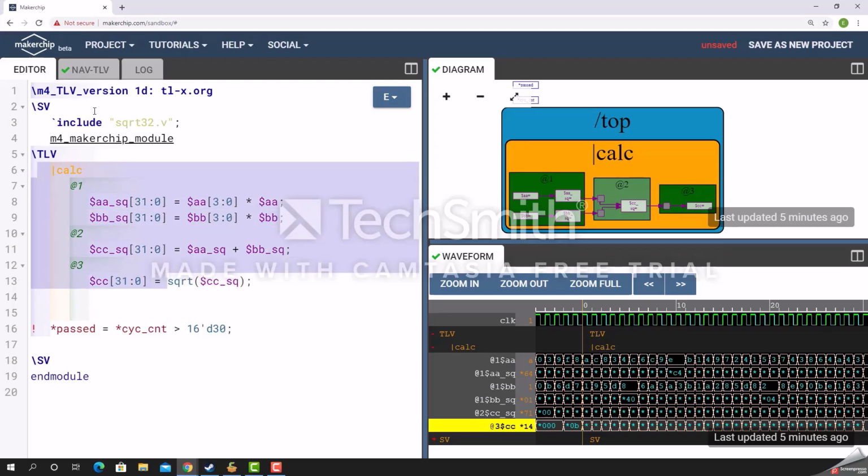This is probably a good time to talk a little bit about the file structure. The first line of a TL-Verilog file specifies the file format. We're using TL-Verilog 1D as the latest, and this line also has a URL specified. This is essentially your link to documentation. The documentation lives at tlx.org. We can have a header line that's just TLV version. By using M4 TLV version, we're enabling macro preprocessing using a macro language called M4.